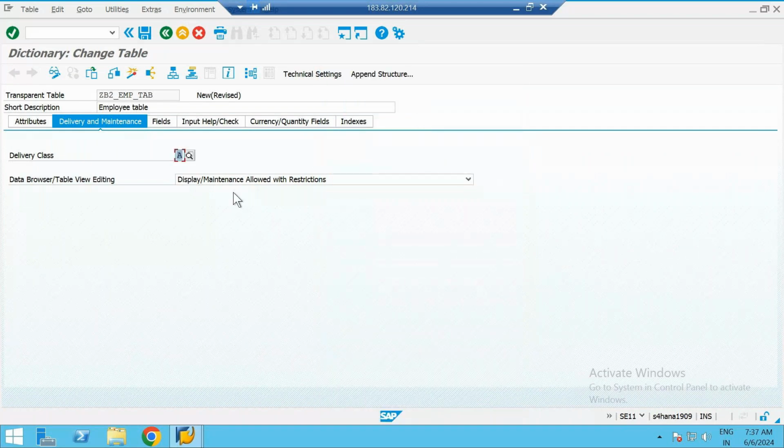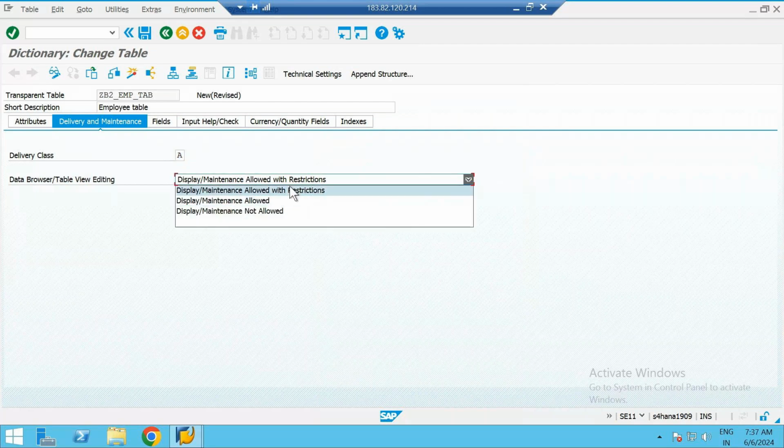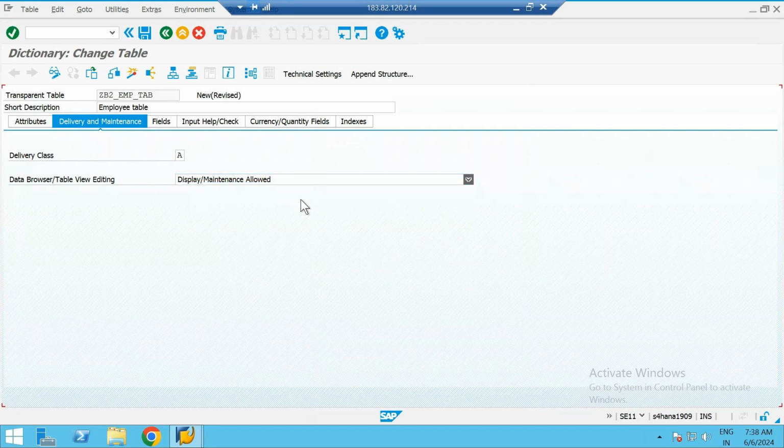Then here, data browser table view editing, display or maintenance allowed. With restrictions means there will be authorizations so that only a few users can execute it. Allowed means everyone can do it. Not allowed means no one can do it. So we always have to make sure to select allowed. We will not choose any other option.